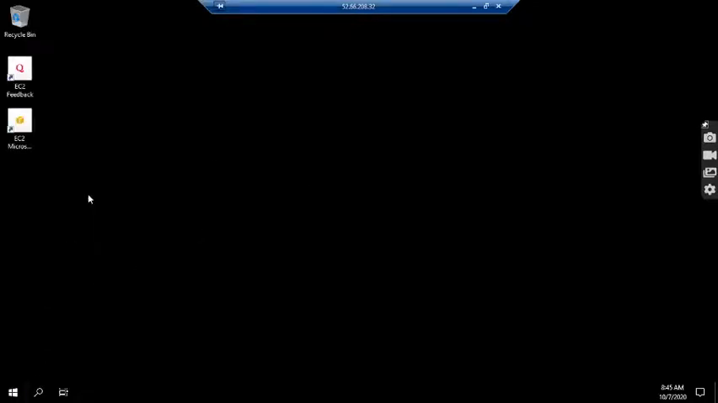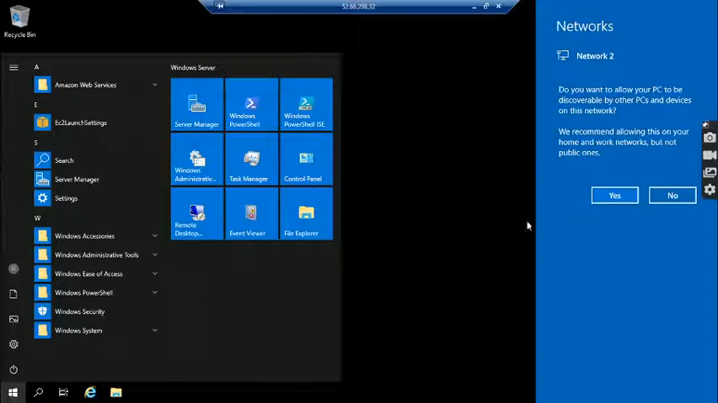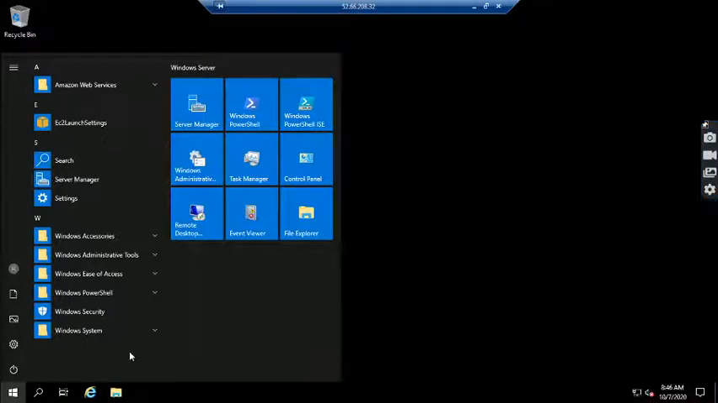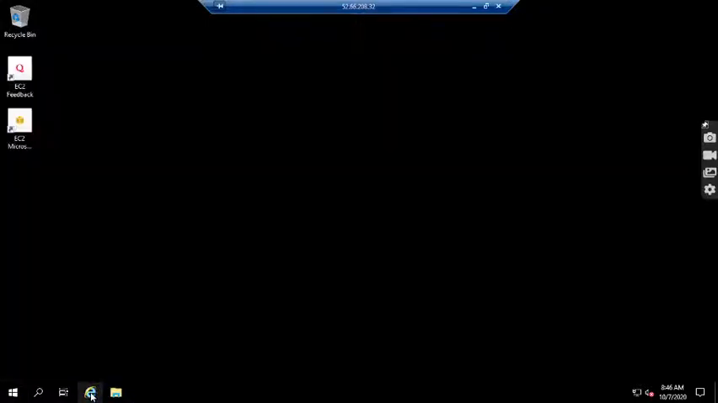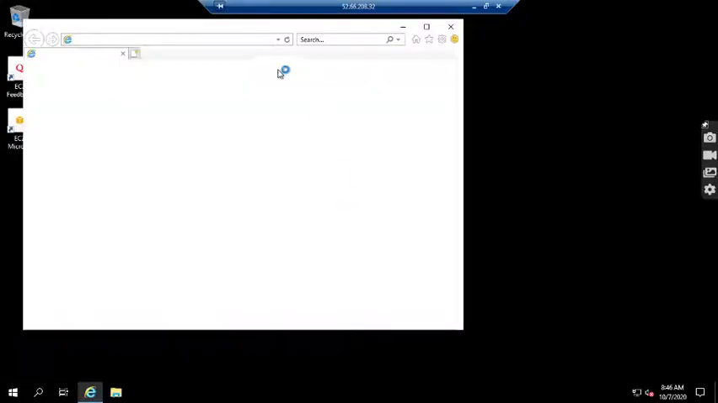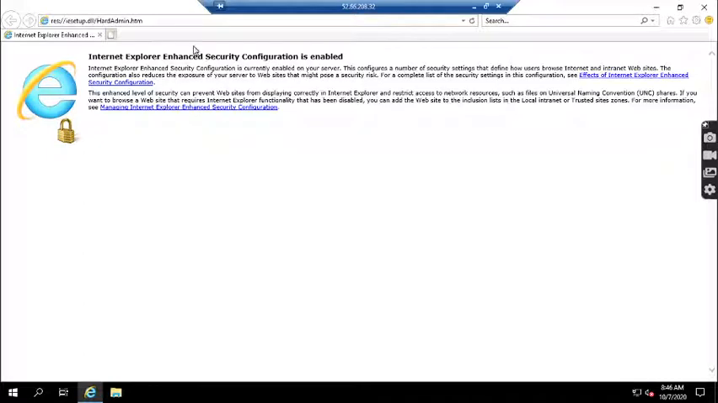I am just checking whether the internet is enabled or not. So I just need to show Internet Explorer. Actually, I am not an expert in Windows, so I need to check. Yeah, here is the option, IE, Internet Explorer. So here I am going to check, because we assigned the path for the internet gateway in our subnet in the previous video.